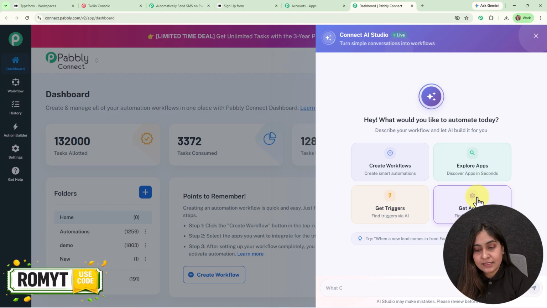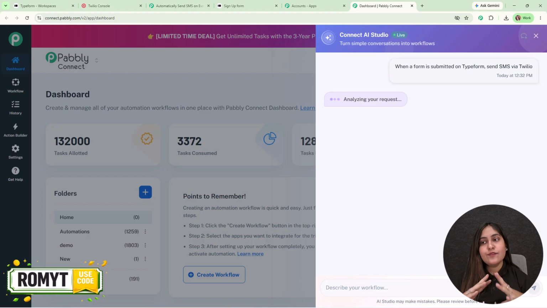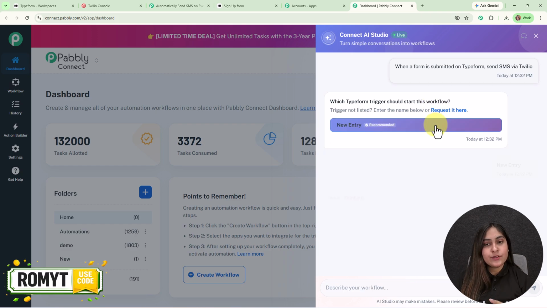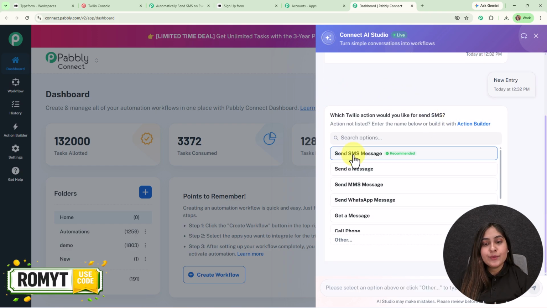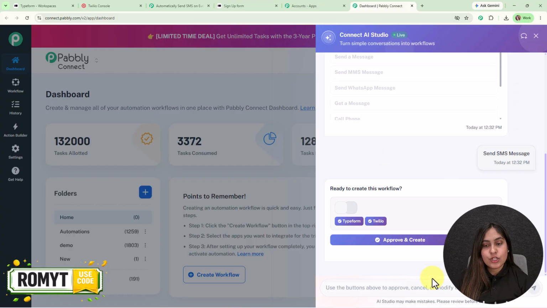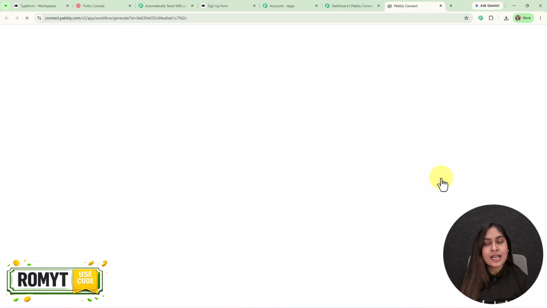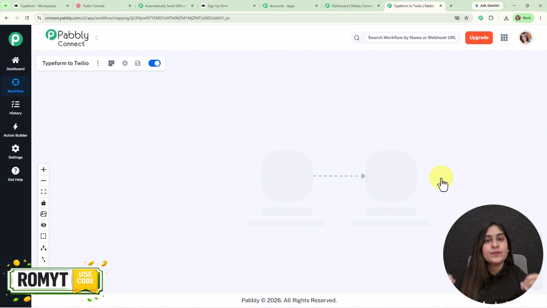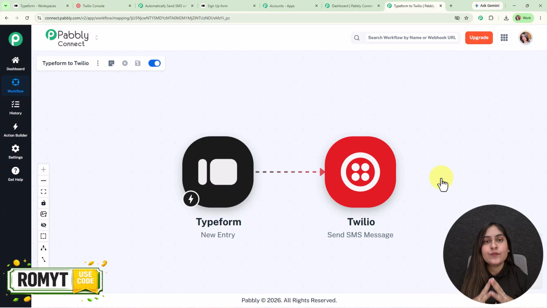Let me add it. It says when a form is submitted on Typeform, send SMS via Twilio. After analyzing my request, it is asking which Typeform trigger should start this workflow. So let's select new entry, and for Twilio, let's select send SMS message. Here you can have a preview of your workflow. If it's correct, select approve and create, and here we have received our workflow link. So with this, we have successfully set up our workflow using quick workflow builder.